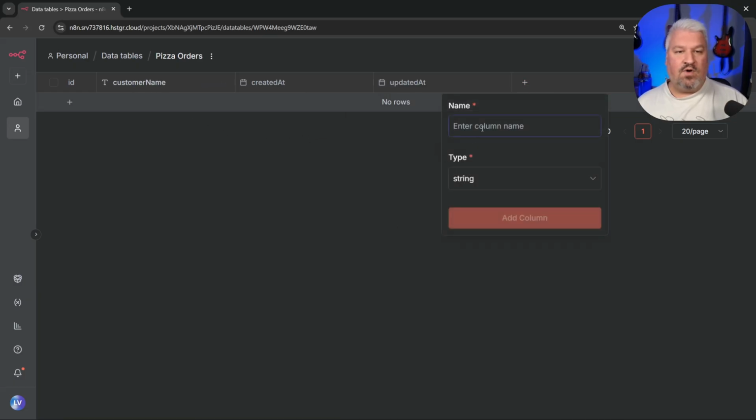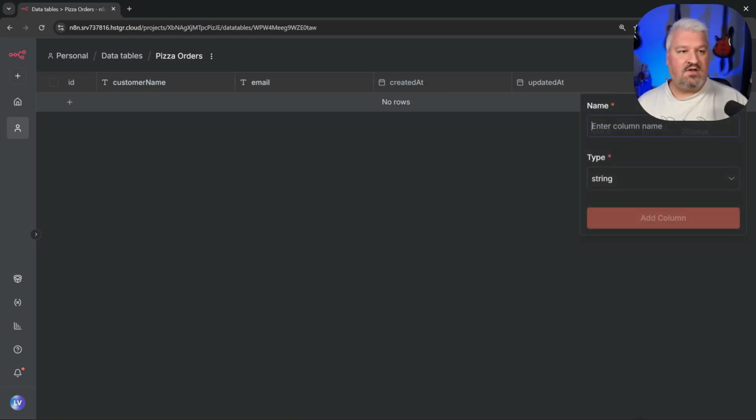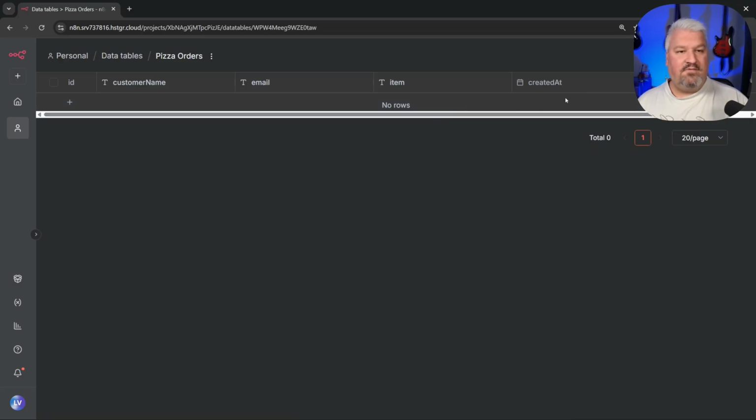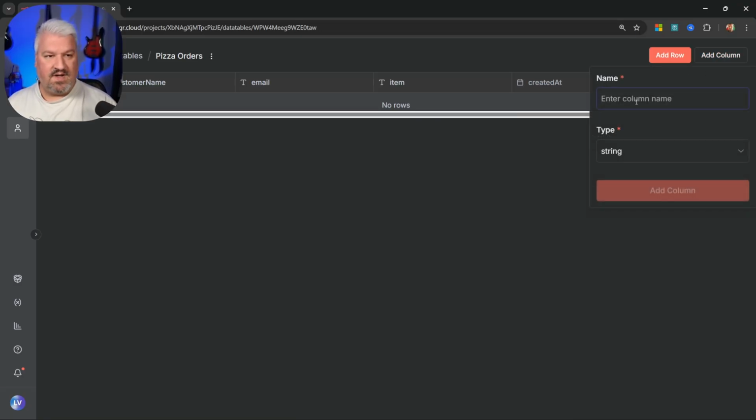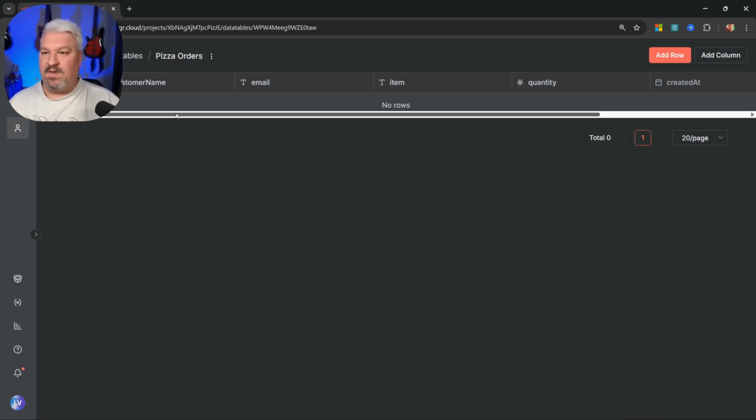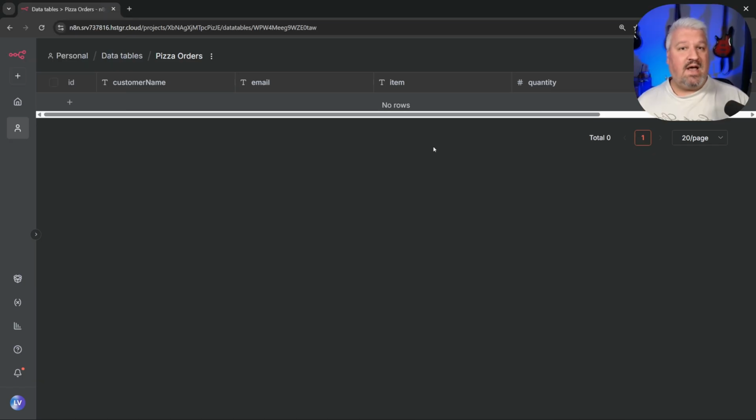Let's add a few more. So we've got our email, which is of type string. Let's add another column. Let's call this one item, which is of type string. And finally, I'm just going to click on add column. And let's call this one quantity. And this is of type number. Let's add this column, and that should be it. We now have our customer name, their email address, the item, as well as the quantity as a number. We can also add or remove records from this view as well.